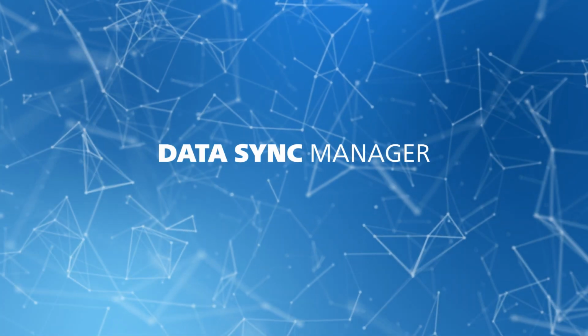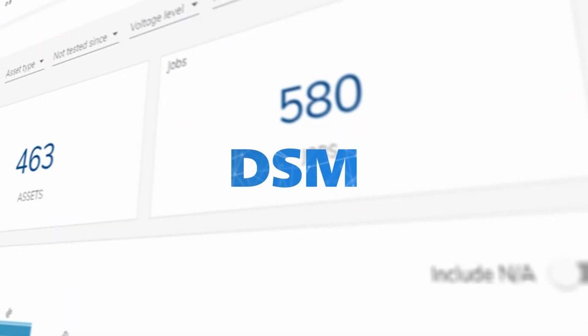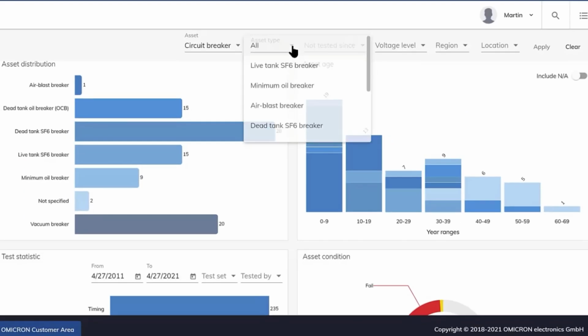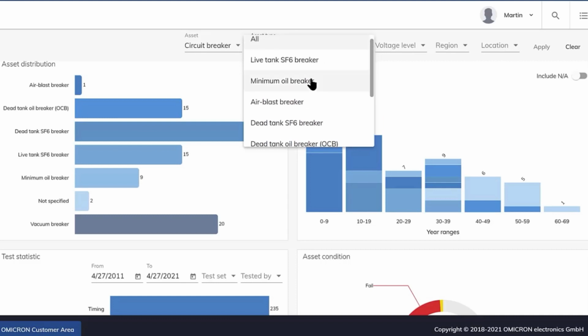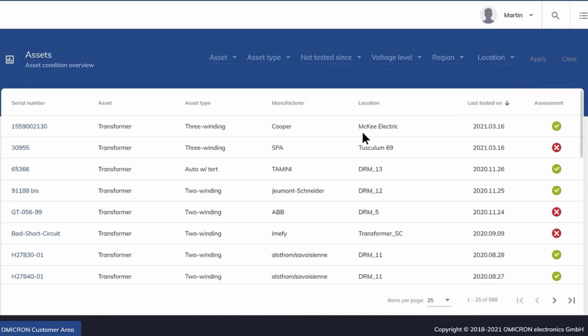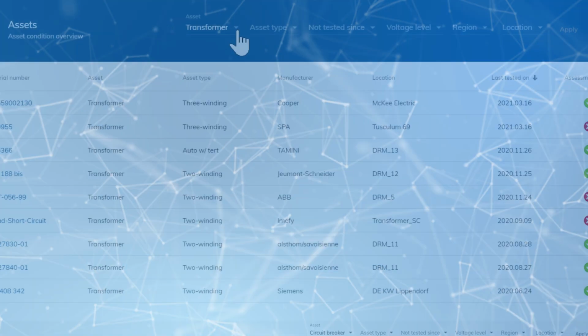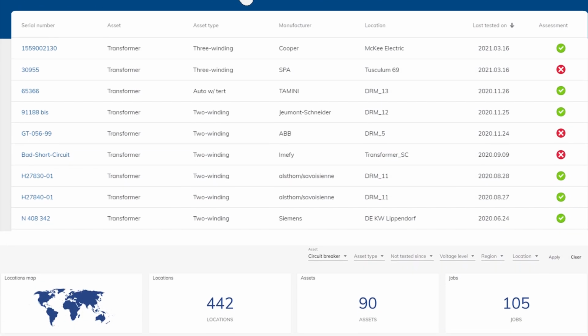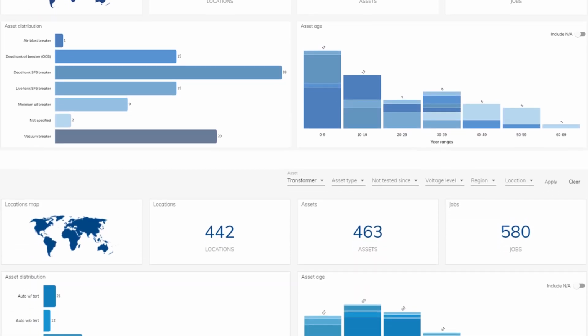For the administration of the server data, DataSync Manager, or in short DSM, provides a browser-based access to your server data. The optional PTM Data Analytics license provides deeper insights into the testing data on the server via additional widgets provided in DataSync Manager. You can filter the data or drill down into the condition assessment of subcomponents of your transformers or circuit breakers.